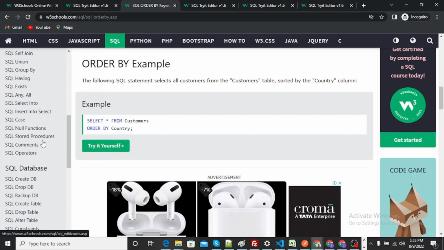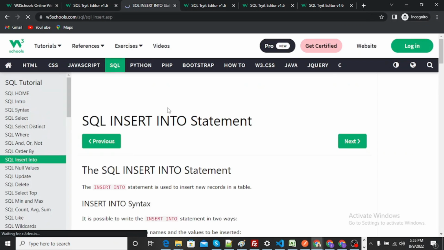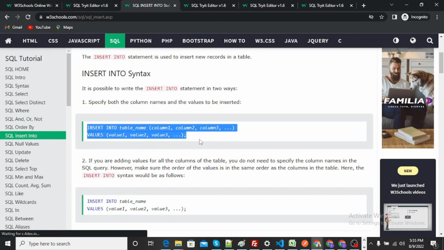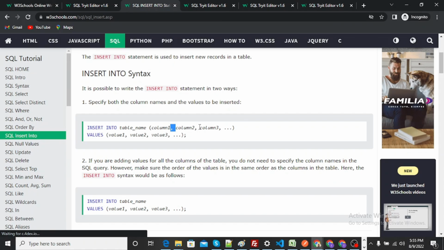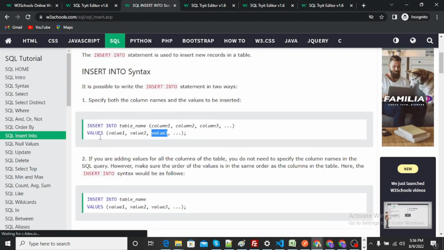So likewise, we have insert into. If you want to insert a record into a table, this is the syntax for that. Insert into table name, and you should mention the column names, and the values whichever you want to insert.